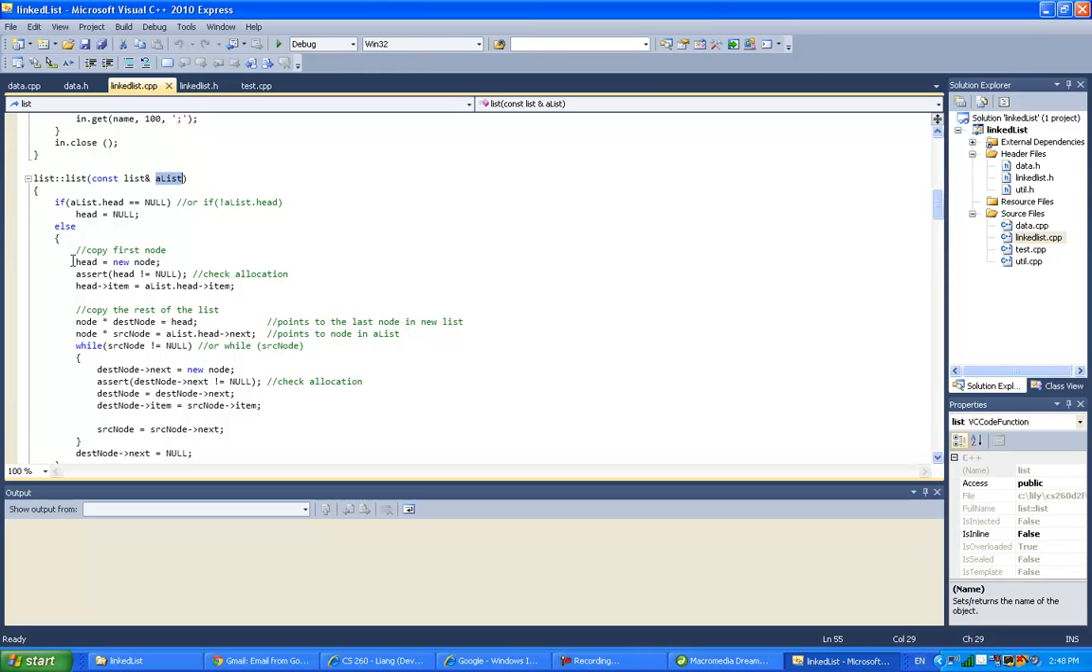So let's take a look at the algorithm. We first copy the first node. So head equal to new node, head item equal to this passed in head item. So we first copy the node here. And then we say destination node and the source node. The destination node, we give it a head.